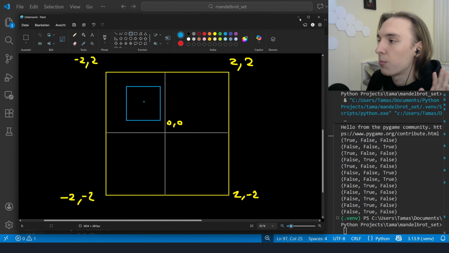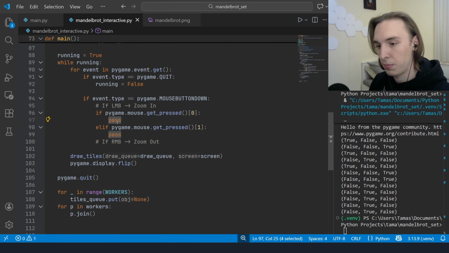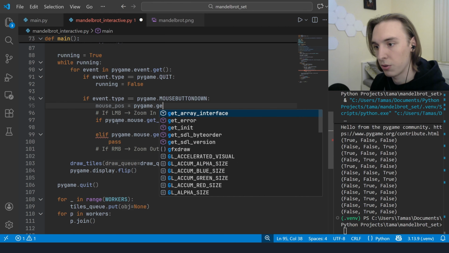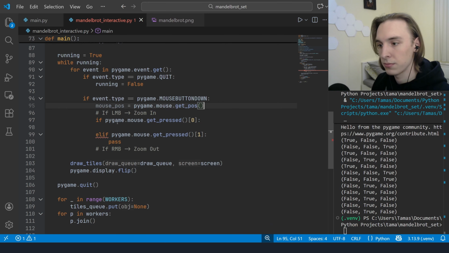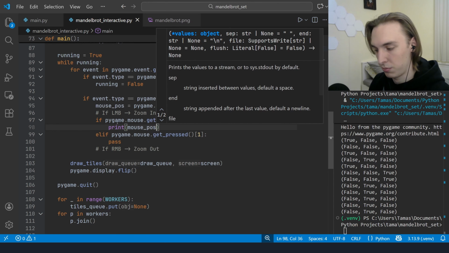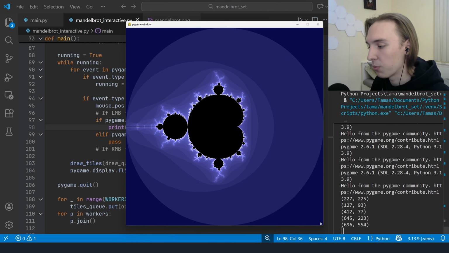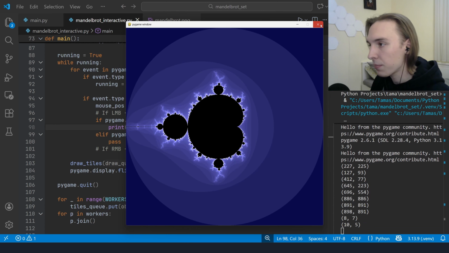Yeah, okay, let's take it one step at a time. Let's just get the mouse pos. I mean, we can get the mouse pos before. Mouse pos is pygame dot mouse dot get pos. So print mouse pos. So if I press now somewhere, I get the mouse pos. So down here, 900 by 900 and 0, 0 up here. Okay.